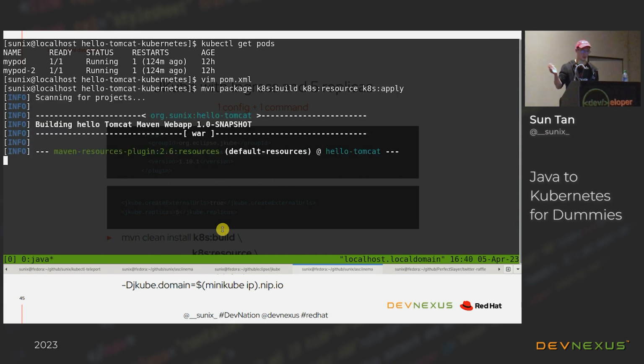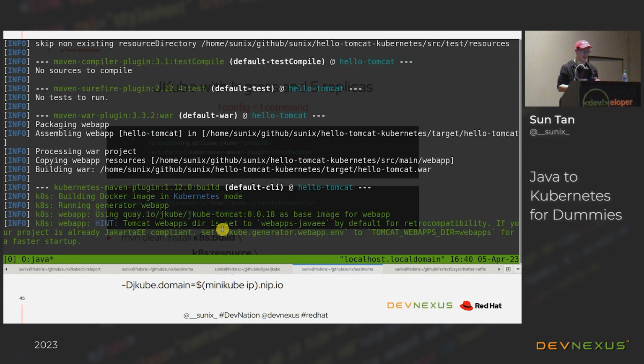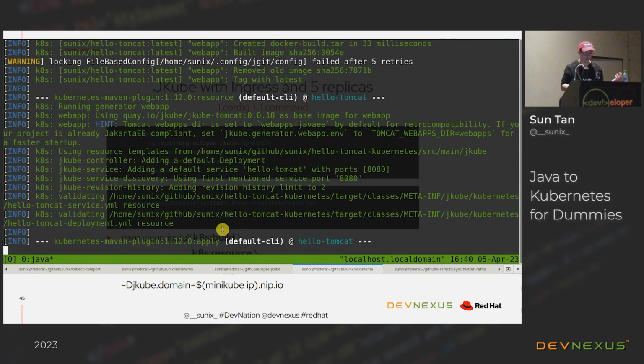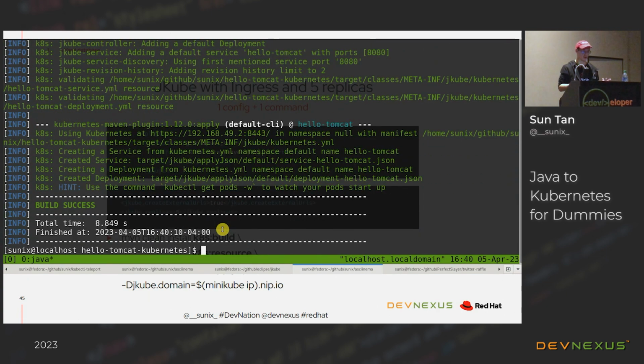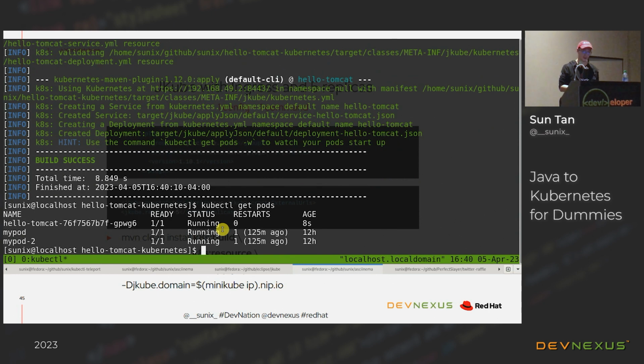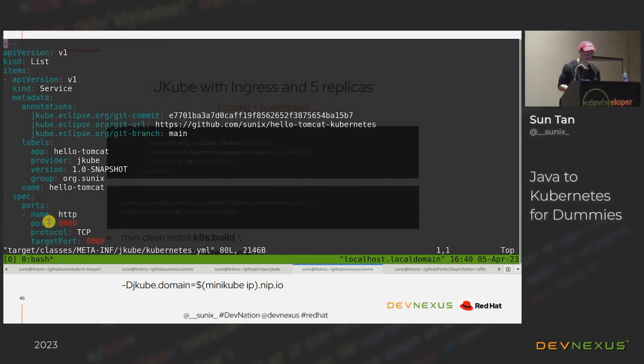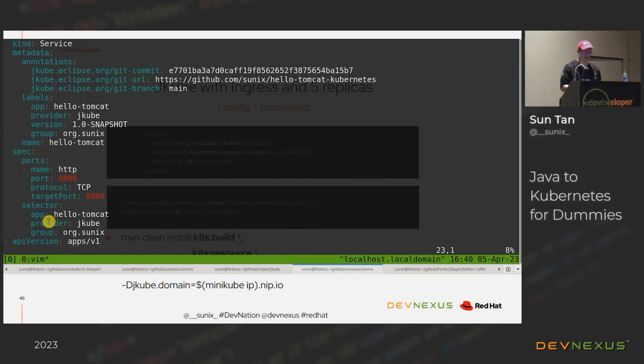Then k8s apply, and it will generate the image and the resources for you. You can have a look at the pod that has been deployed. It has deployed my application: Hello, Tomcat. I know it's recorded, but it's super cool. I have a live demo after.